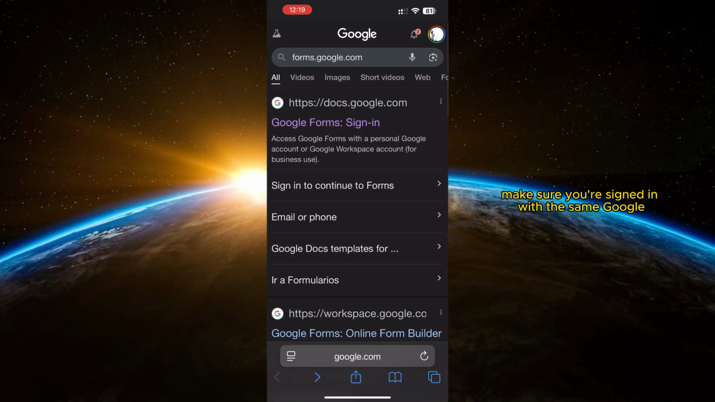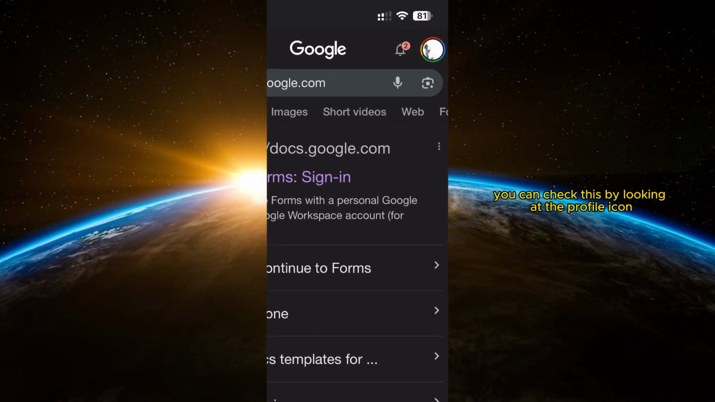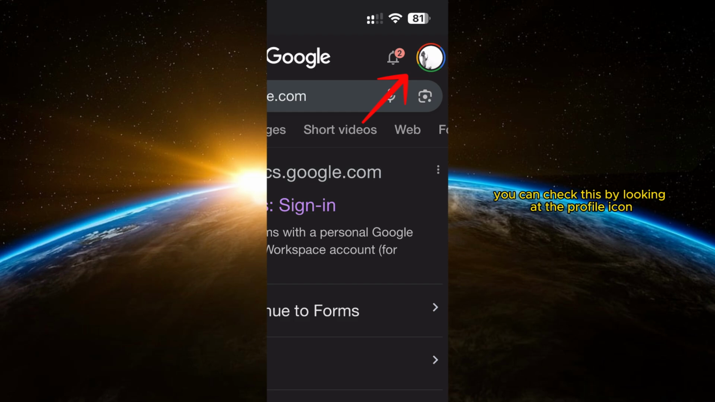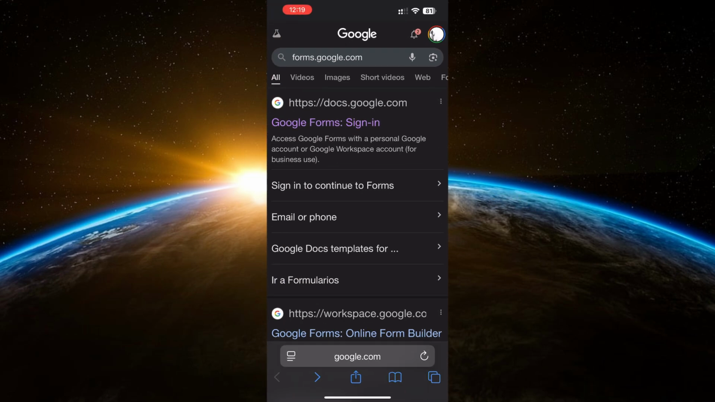Make sure you're signed in with the same Google account you used to create the form. You can check this by looking at the profile icon in the top right corner. Now in the search bar, type in forms.google.com and hit enter. This will take you to the main Google Forms page.